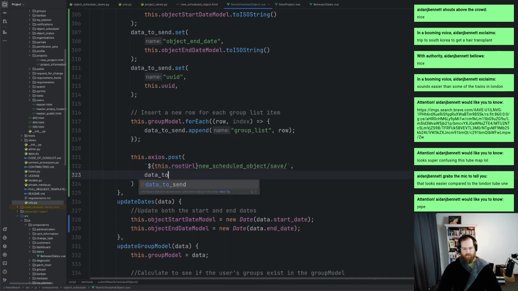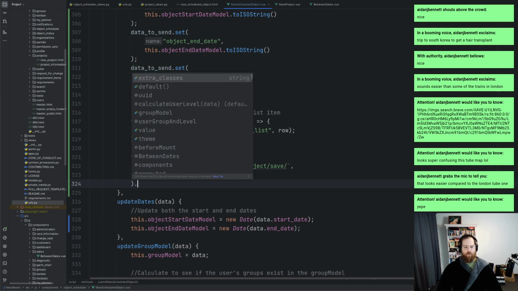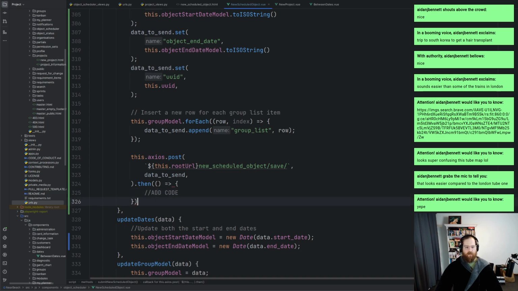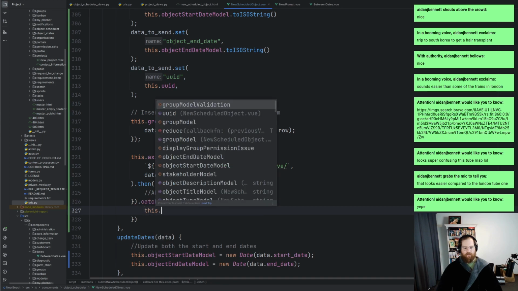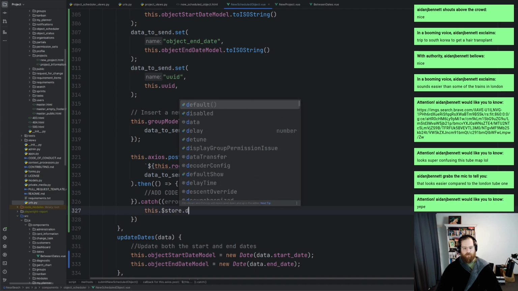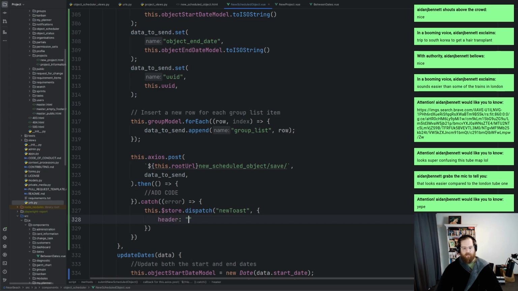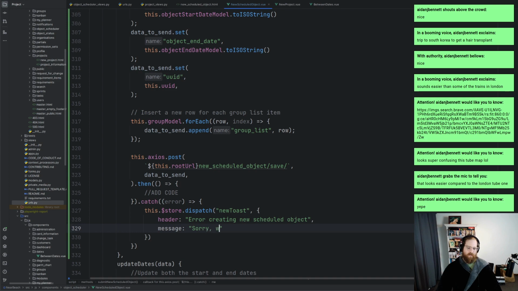All right. And then data to send. And then what we have is then a response. Actually, we don't need to do anything with this. Add code, catch, error. And then what we have is this.$store.dispatch. We're dispatching a new toast. We have a header being like, error creating a new scheduled object. Message, sorry, we could not create this scheduled object for you.